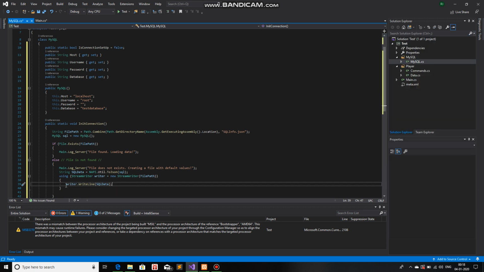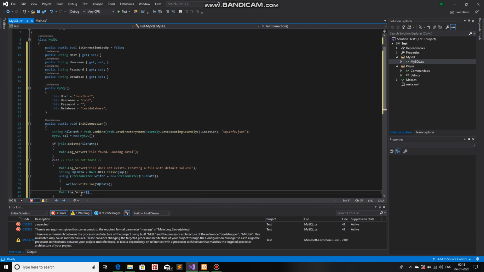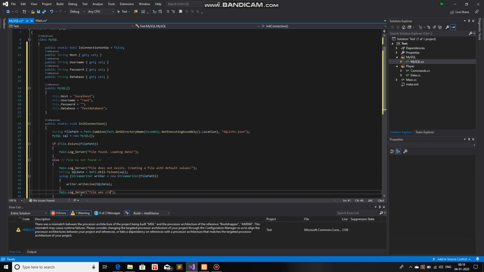And I wrote all of it inside this using StreamWriter with the help of the object name, which is writer, dot WriteLine, and then the string, which is over here, which converts the object. Now we will just give a prompt again, main dot server log, log server, whatever. File was created, loading data.